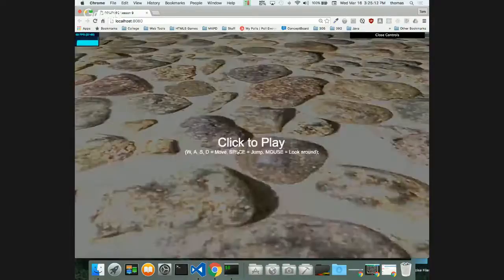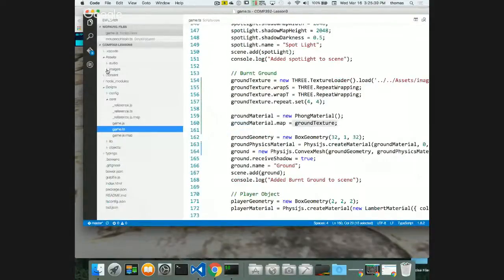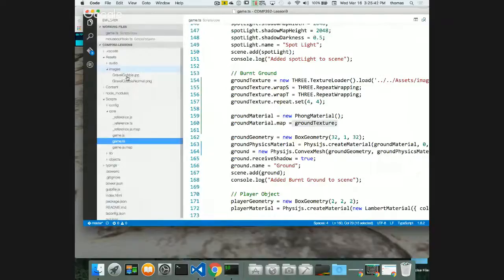All right, let's do a couple things here. I don't like this. This is nice, but I don't like it. I want to create a normal map. Who knows what a normal map is? You guys all know, right? A normal map actually gives us fake bumpiness to this whole thing, right? I've already created it for us. And actually, if you go inside my images, I have something called Gravel Cobble, and I have another one called Gravel Cobble Normal, right?